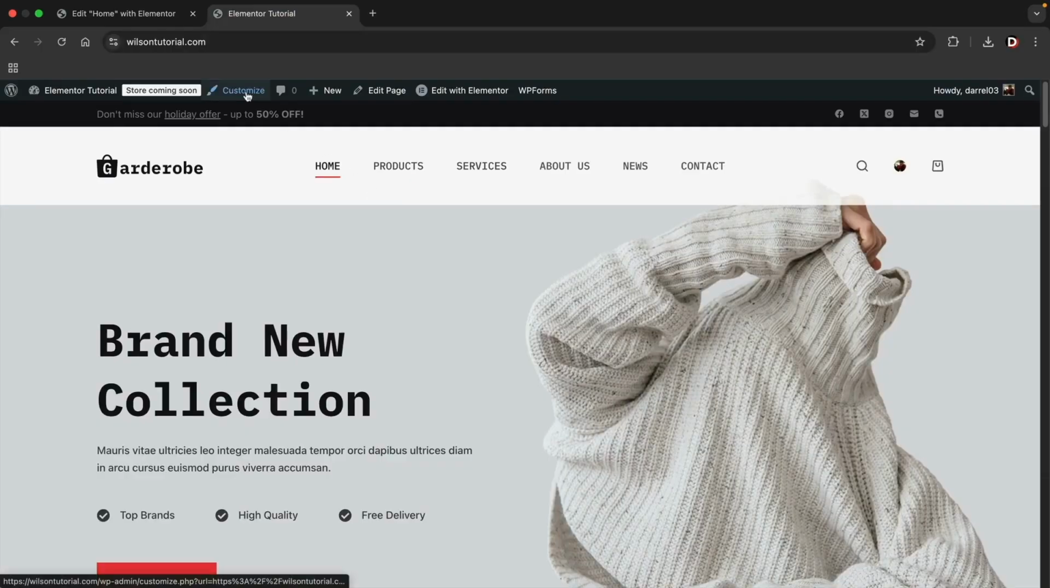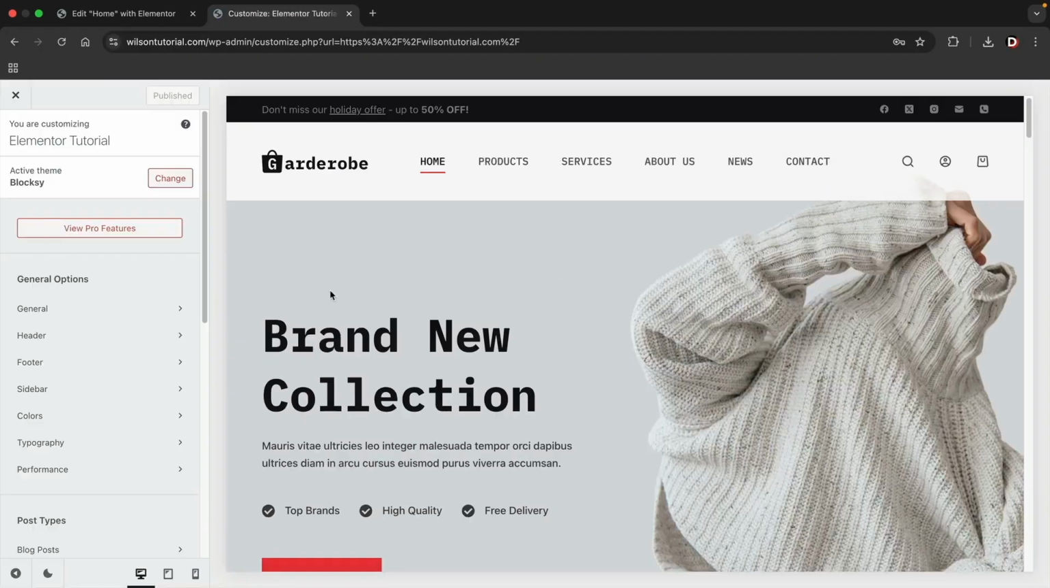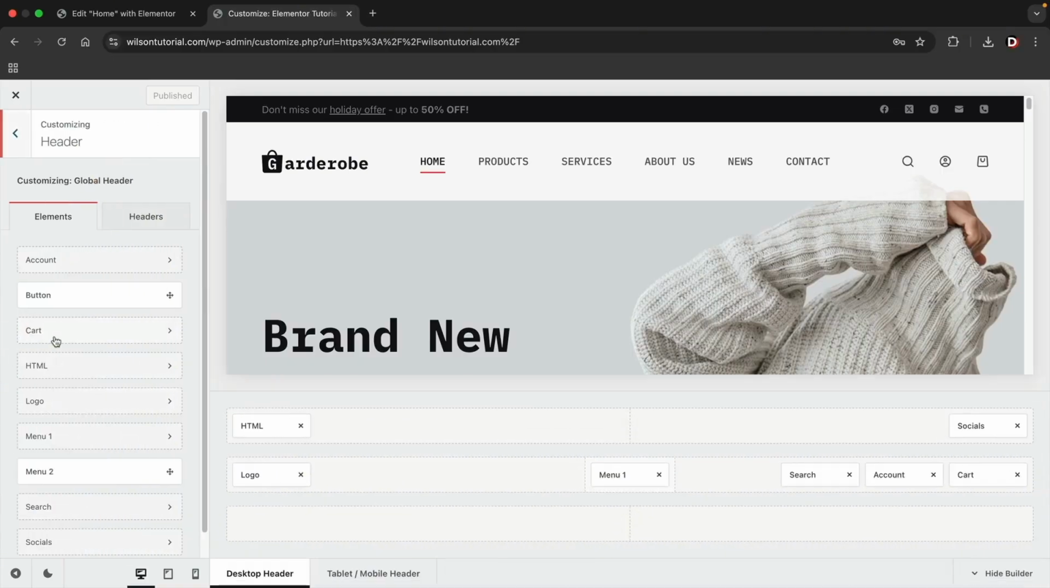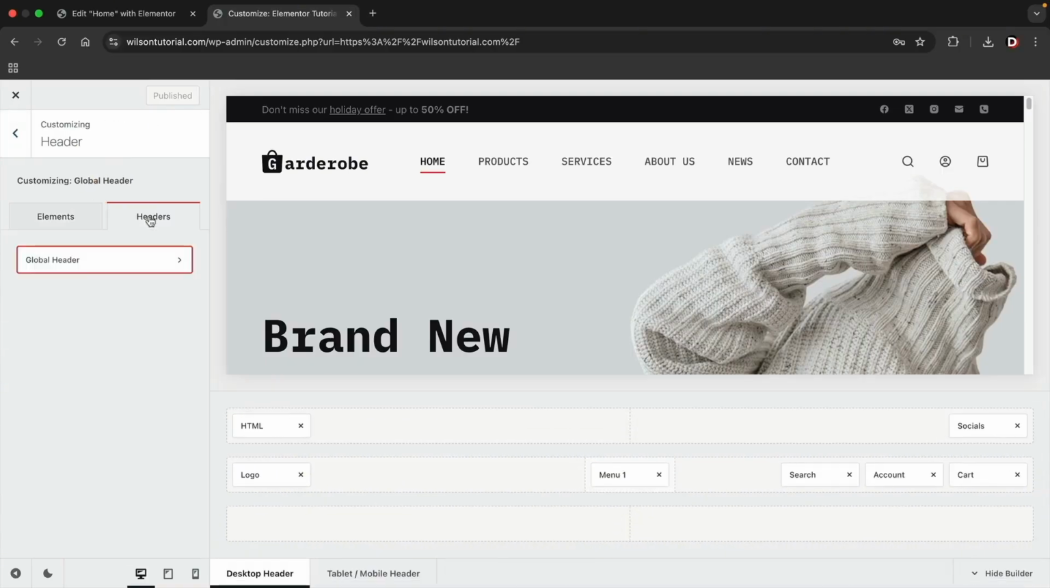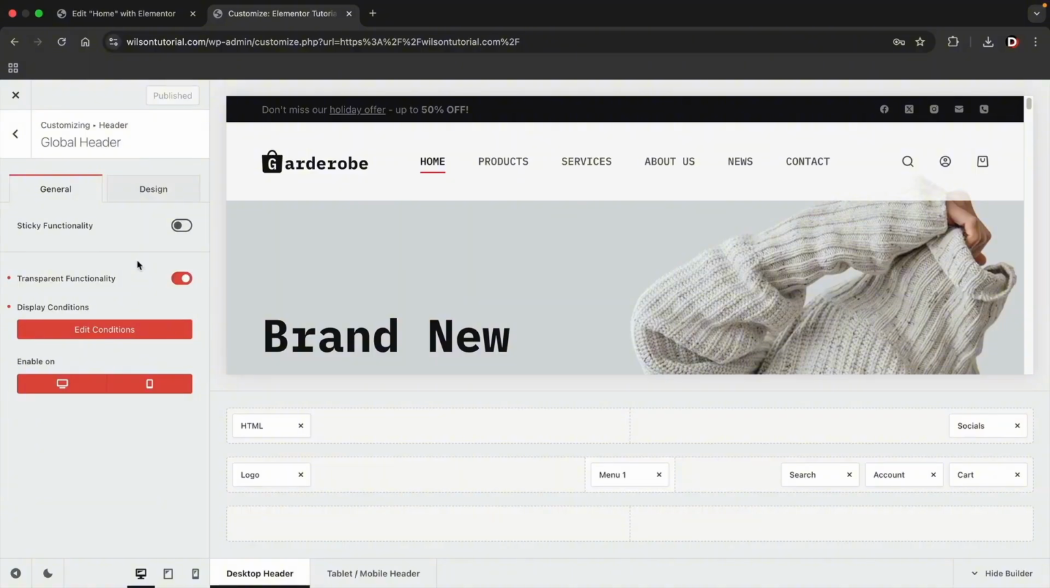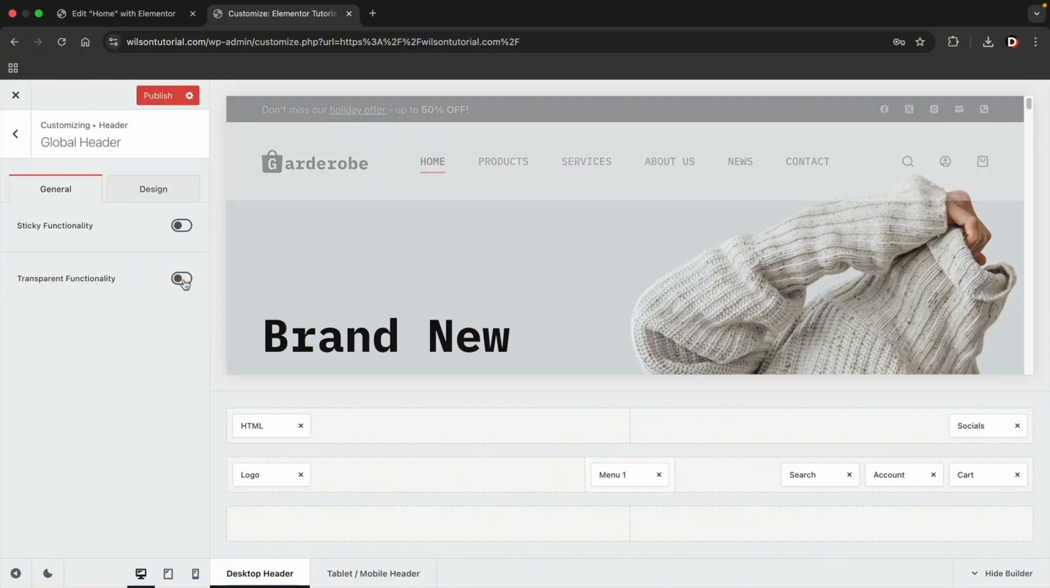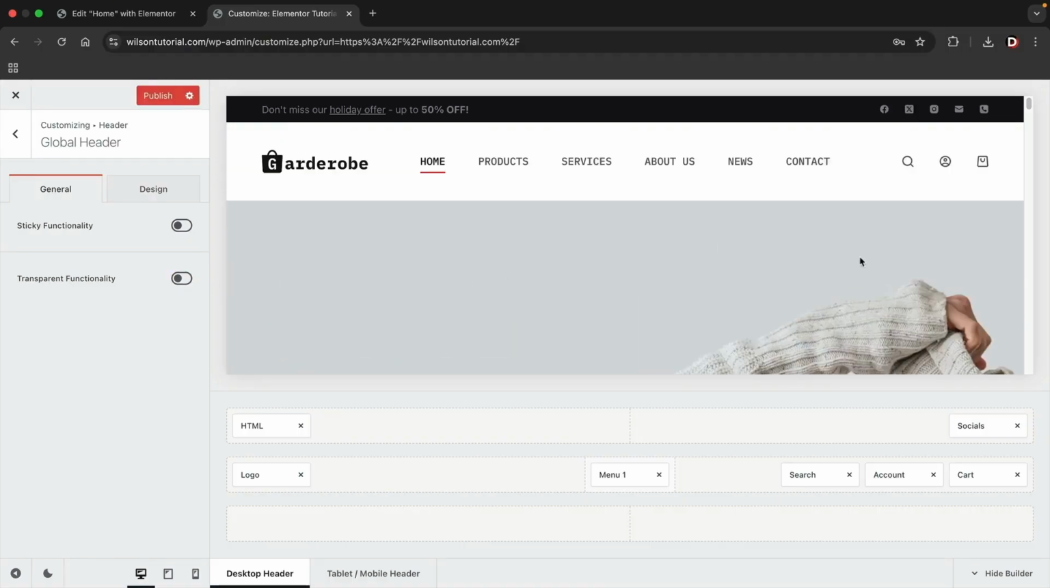and over here, you'll click on Customize. Now, I really don't like jumping back and forth between the theme customizer because I want to create a dedicated section for this, but we first need to disable this. So under the header section, if I click on header and click on global header, I want to disable the transparent functionality. So I'm going to disable this, and you're going to see the image now goes down. It's not going up into the menu no more, so it's creating more space for us. So here I'll click on Publish.